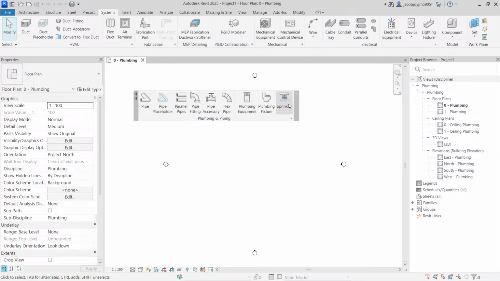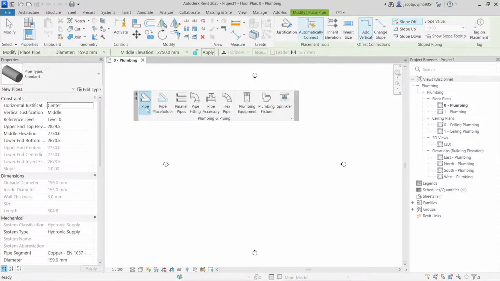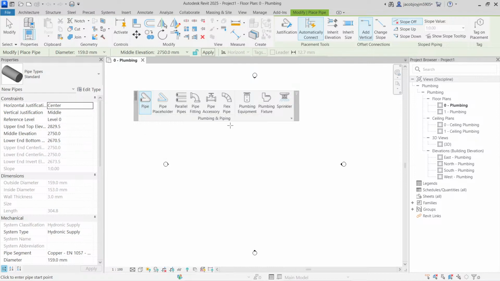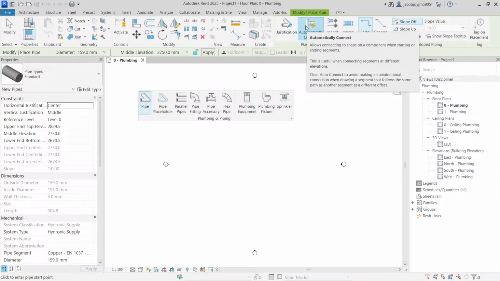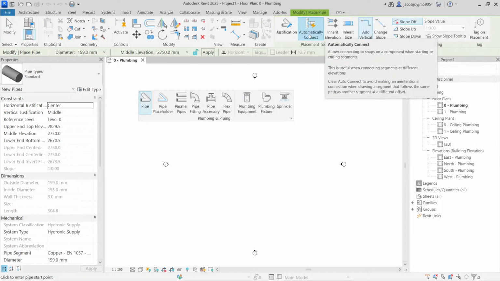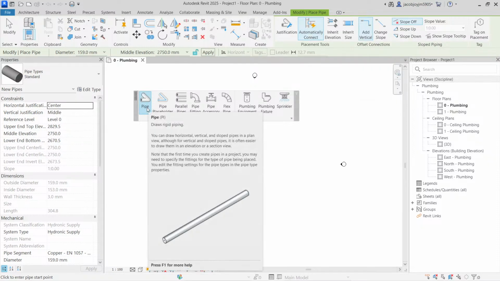Okay, let's go one by one. Take pipe. Okay, I'm taking pipe. So once I take the pipe tool, what should I do? I should be checking the contextual menu, this modify contextual menu, and I have to check each tool, what is available for me to draw. I need to know what is justification, what is automatically connect, what is inherent elevation. So everything I have to know. But we don't have to worry about everything on the first day. You just focus on pipe and draw a pipe.